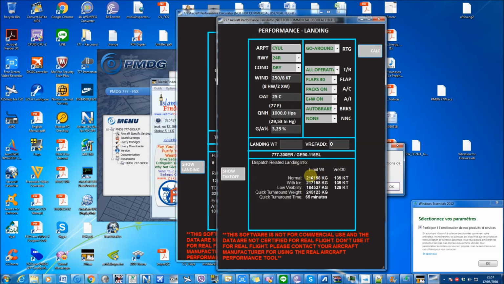So for the other figures, you got the same thing with ice. So icing condition doesn't affect landing distance, though it will affect something. I will show you later. So icing condition will affect only the landing climb limit capability.